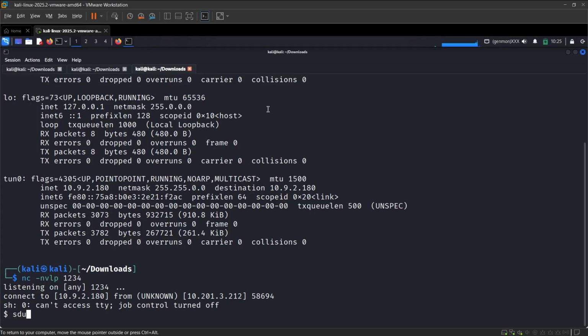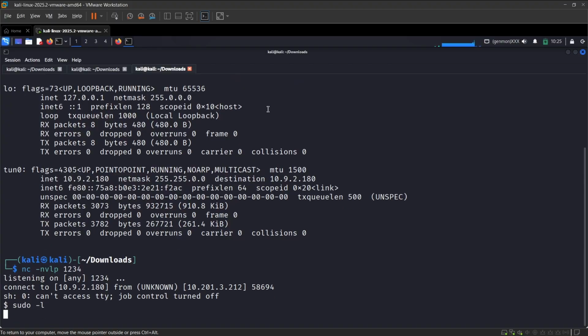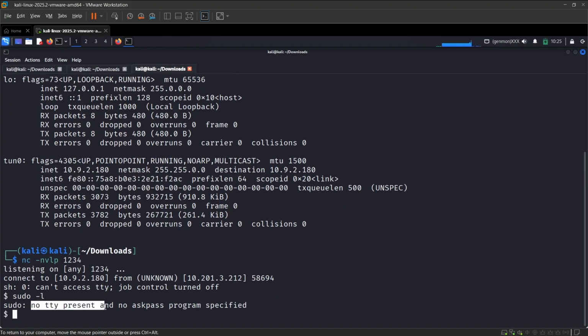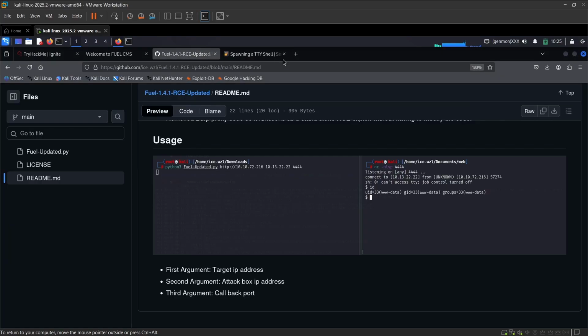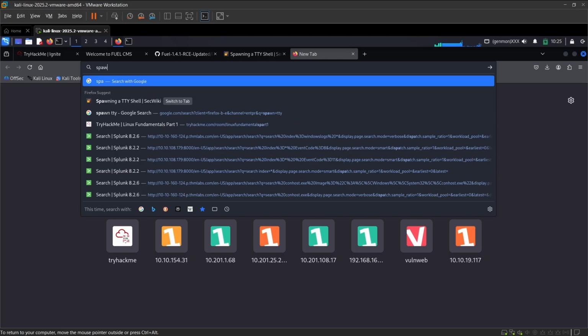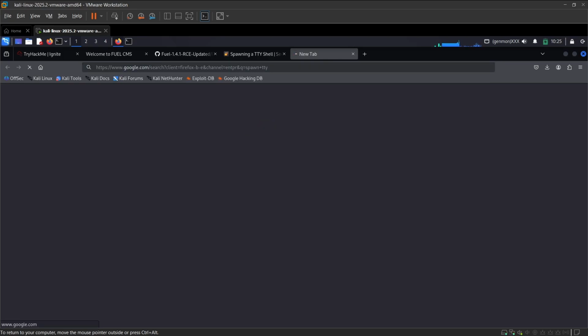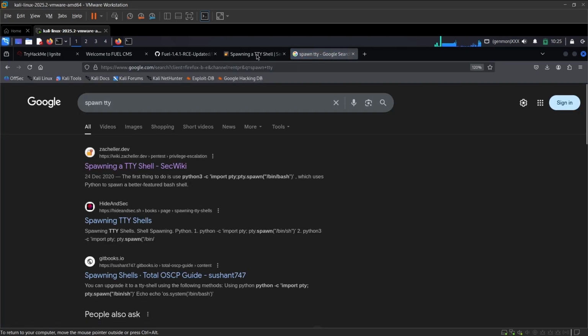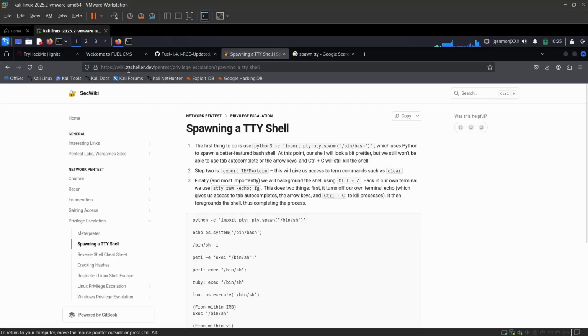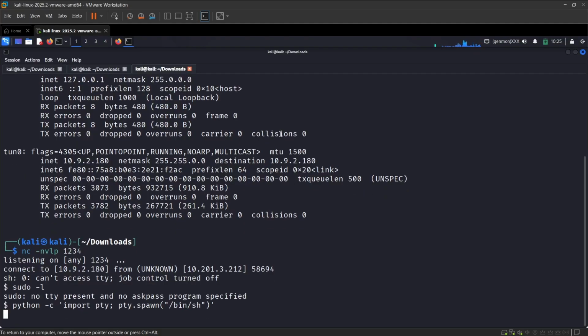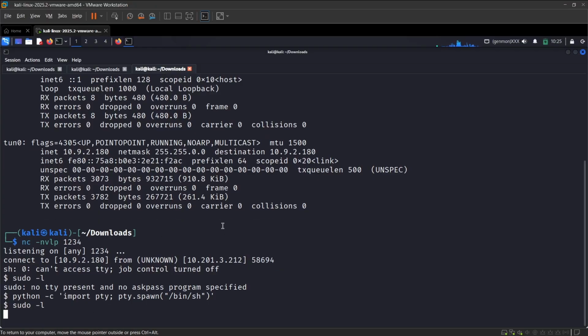I'm just entering commands like sudo -l to list the privileges, and as you can see, no TTY present and no askpass program specified. This is the error that you probably get. So you can search for spawn TTY online, and you will get a website like wiki.seculaire.dev, something like that. From that website, you can copy the Python code for getting a TTY. Once you copy and paste it here, then the privileges and all those commands will work, right?